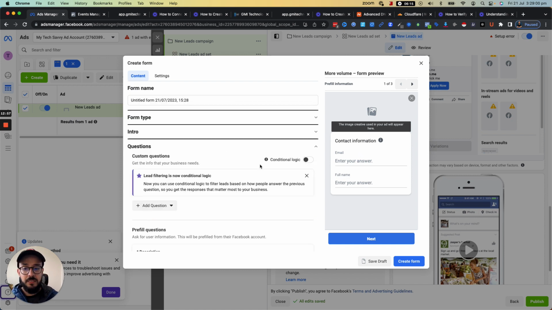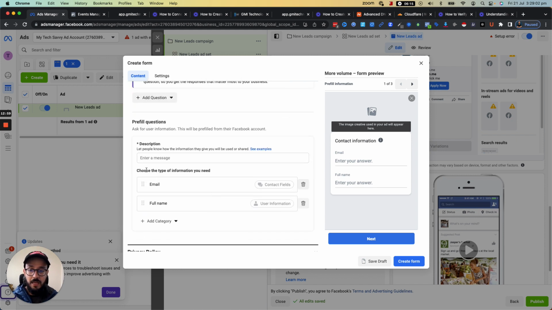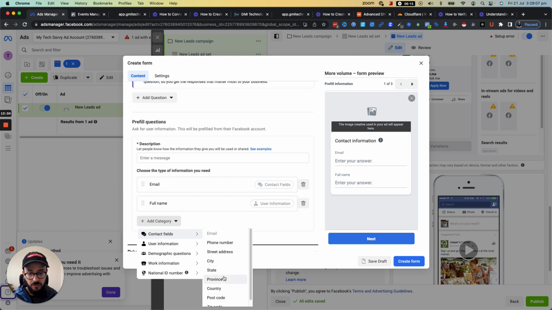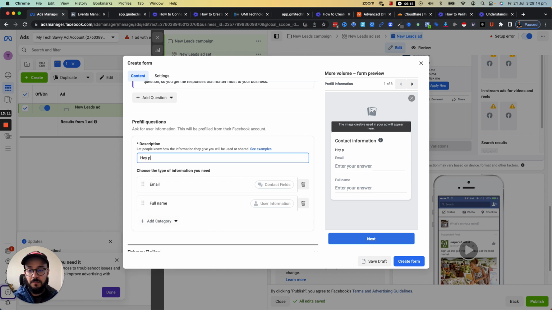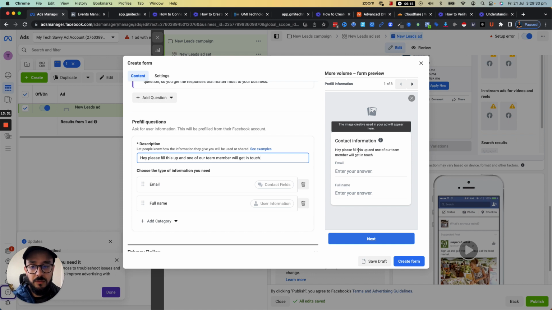Then we come to the questions. You can simply add the pre-filled ones, email, full name. Then you can click on add category. If you want to use any of these other information, you can basically add them. You enter a message, you simply say, hey, please, for example, depending on what you are offering, please fill this up, and one of our team members will get in touch. So that's pretty much what you can do in there.